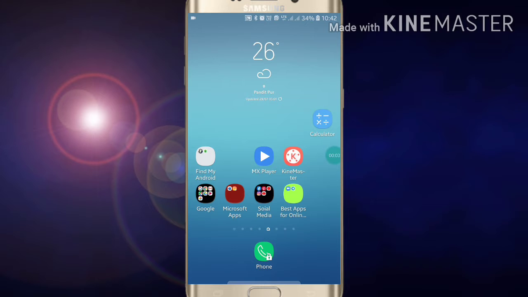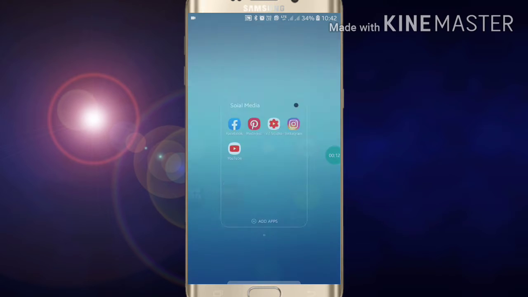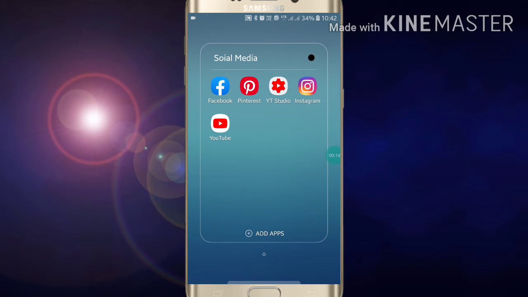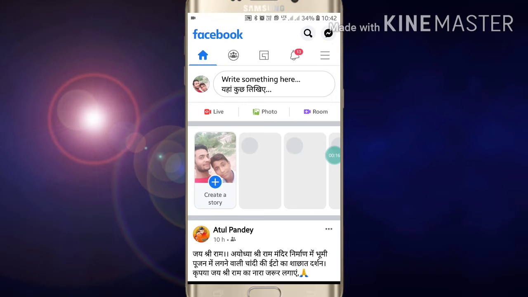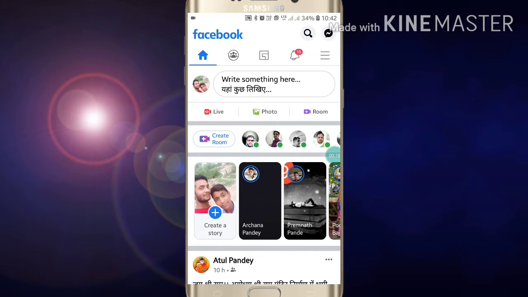Today I am going to show you how to poke someone on your Facebook. If you want to poke someone on your Facebook, first of all go into your Facebook account and open it. Just click on the app and open it. Now you have to poke someone.